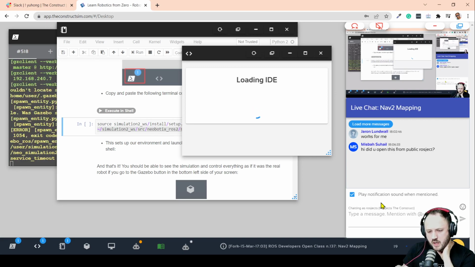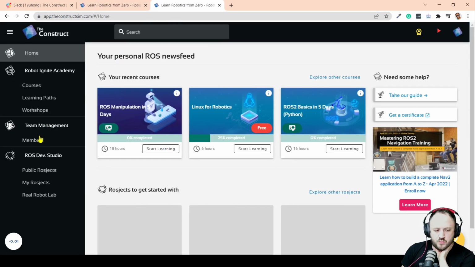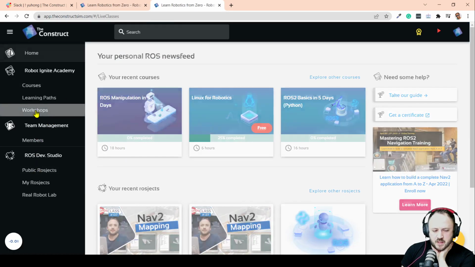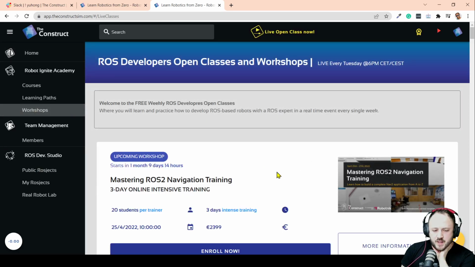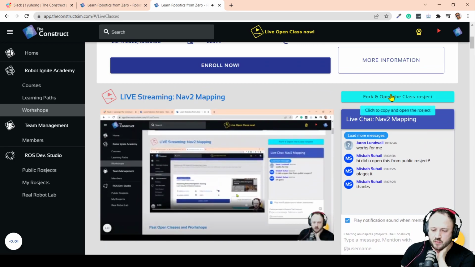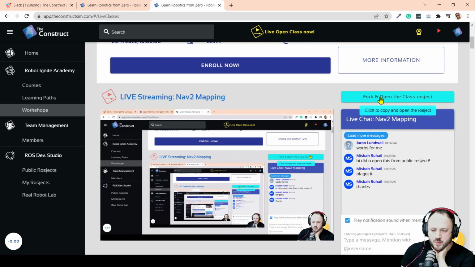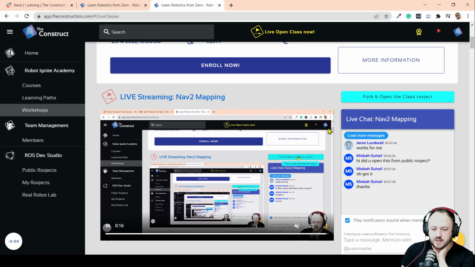So, in order to open this project, you have to come here. Let me show it one more time. Here in the workshops area where you are seeing the live streaming, you have to click on this light blue button, which says fork and open the class project. In case anybody has just arrived, remember you have to click on this button, fork and open the class project. This is going to automatically copy this project into your workspace and open it.